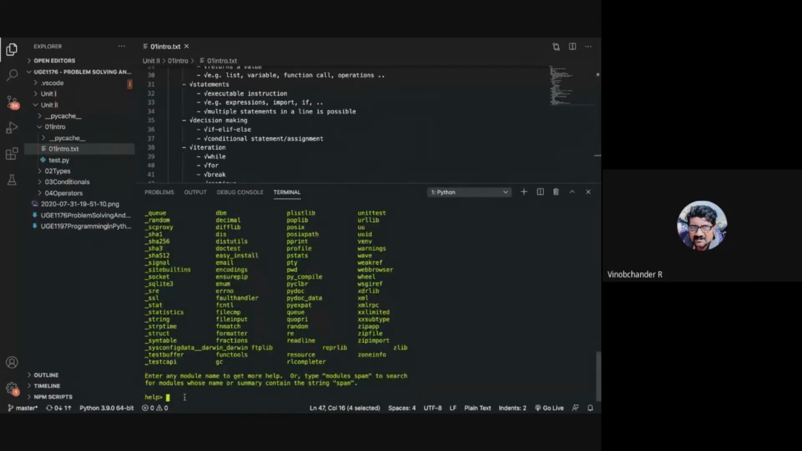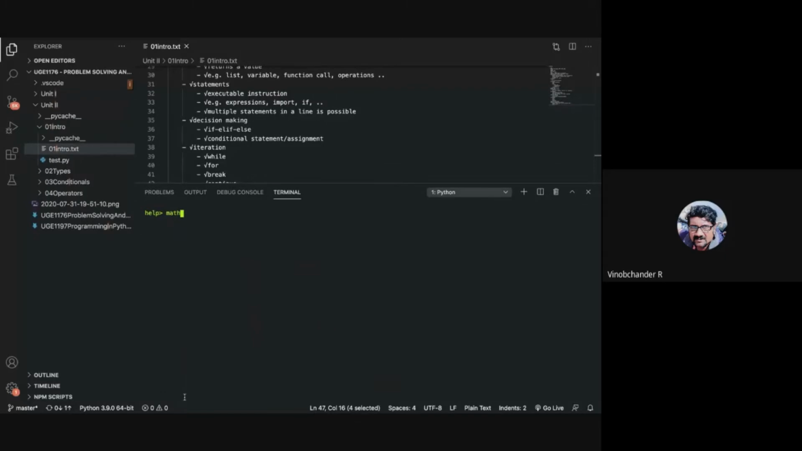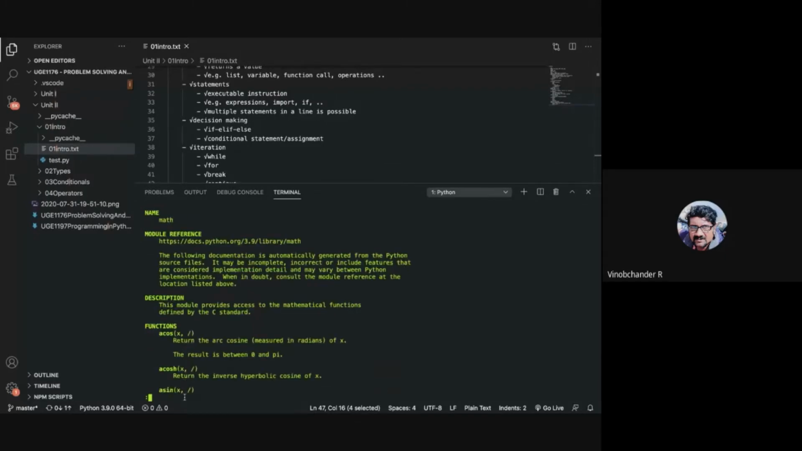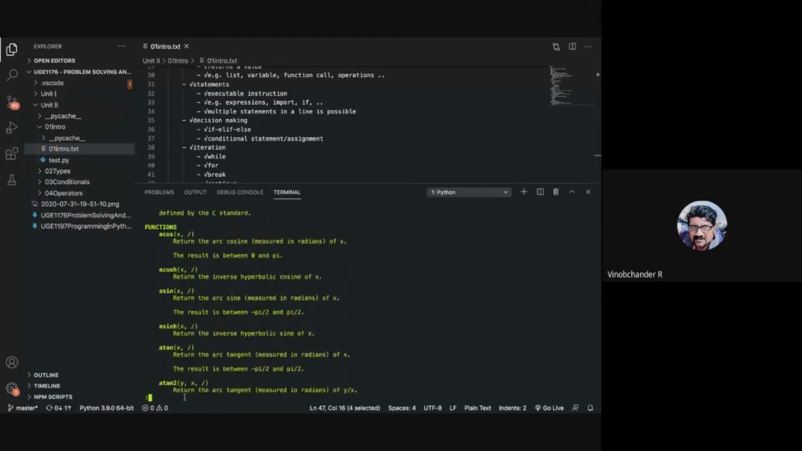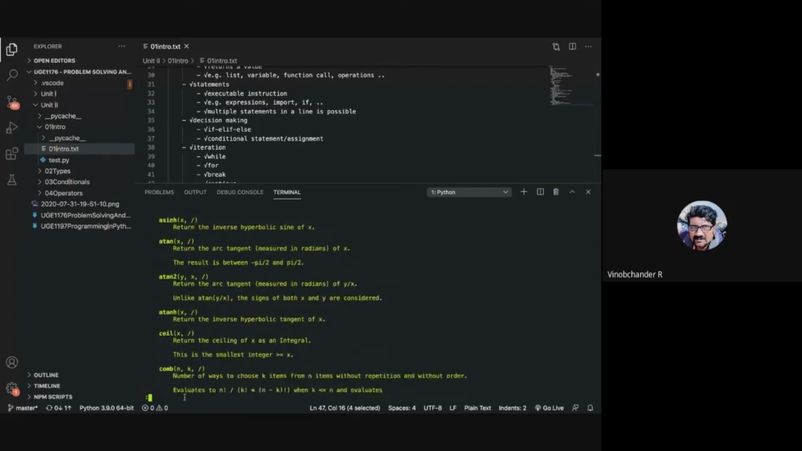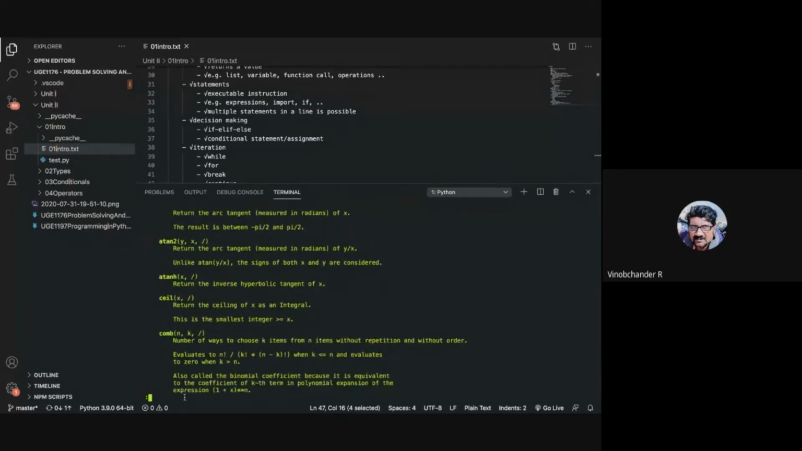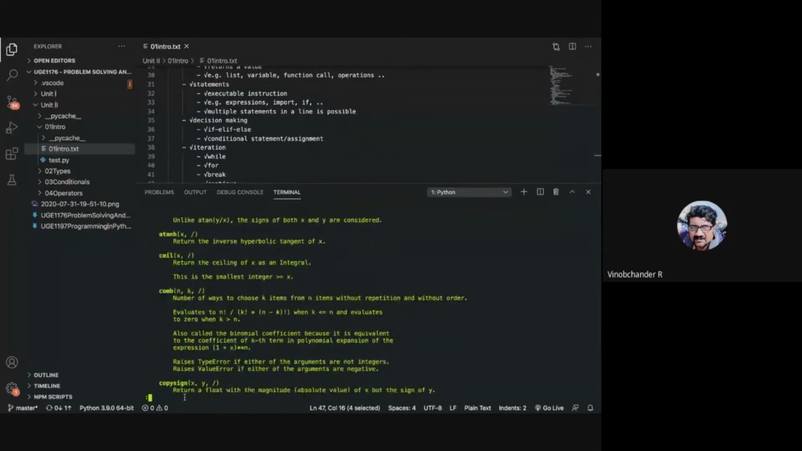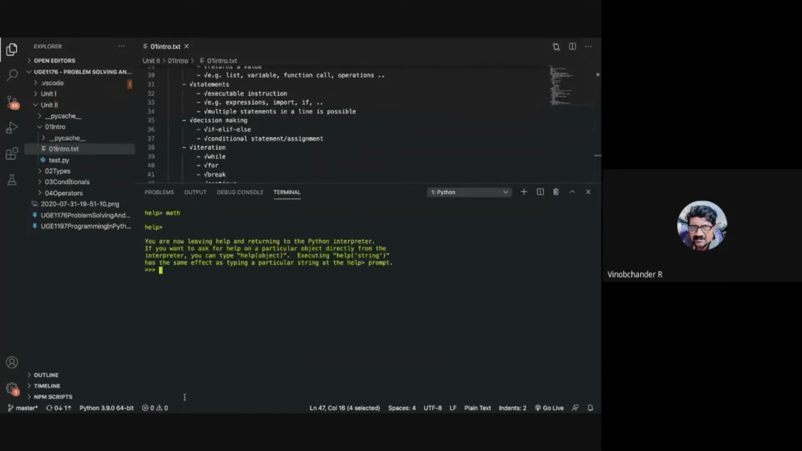So what you can do here is you can just type math, and it lists out the different functions. All the different functions are available here in this particular module as well. Then you can press Q to come out.